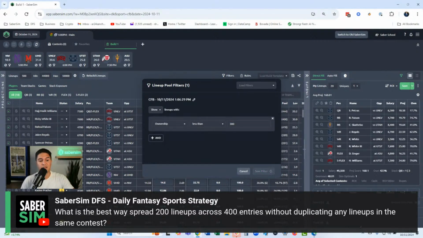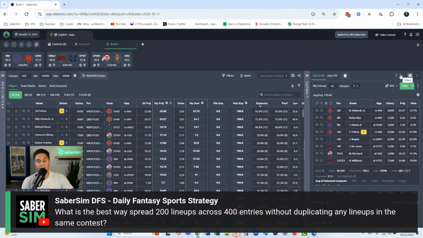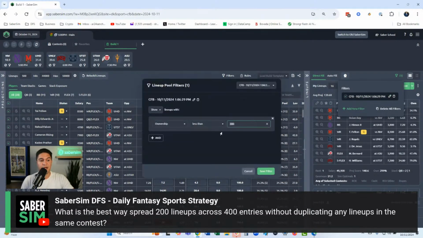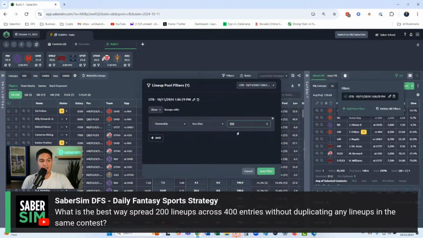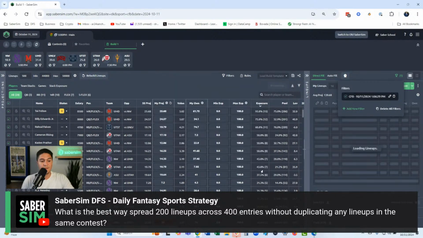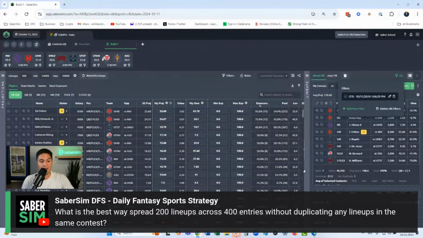And what I'm trying to do is get rid of the highest 10 to 20% owned lineups. So 300, not high enough. Let's try 350. Okay, that's a little bit better, but still too high. 400, we're getting pretty close, right? So maybe 405. At 405, we've gotten rid of about 20% of lineups.